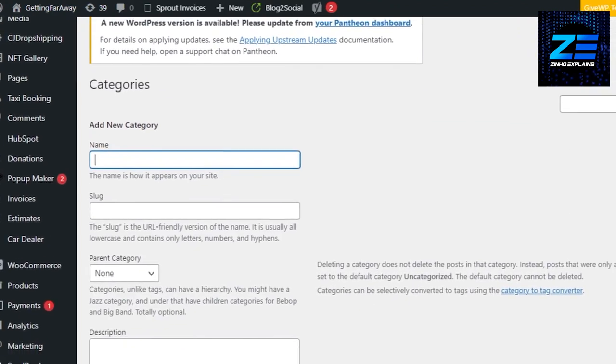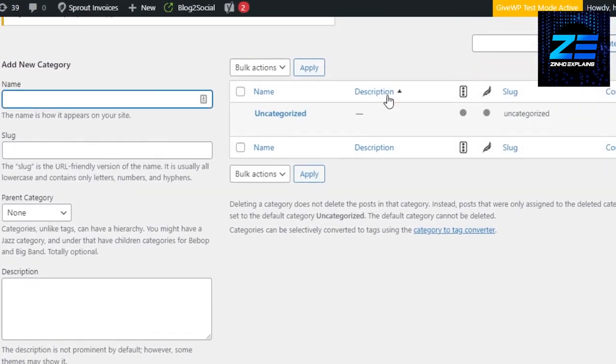Now, adding a category is really easy. What you have to do is you just have to give your category a name. So for now, I'm going to call it test. Then we can add a slug. Slug is the URL friendly version of the name. So again, let's just call it test.